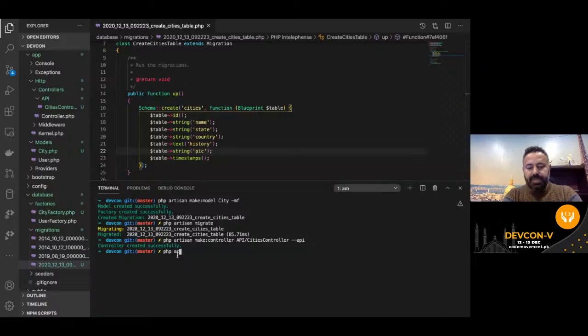Okay, there's one more thing that is remaining, and that is a resource. So we're going to create a resource as well. We are simply going to call it City.